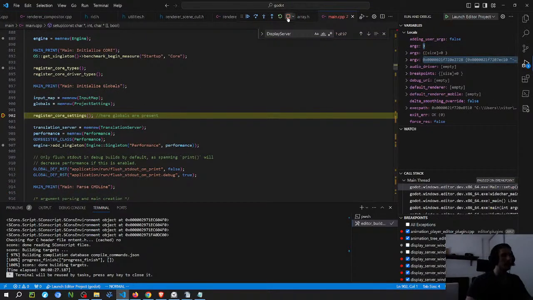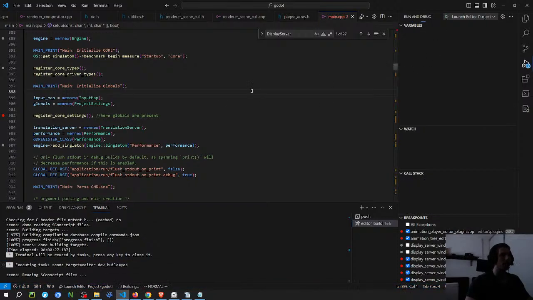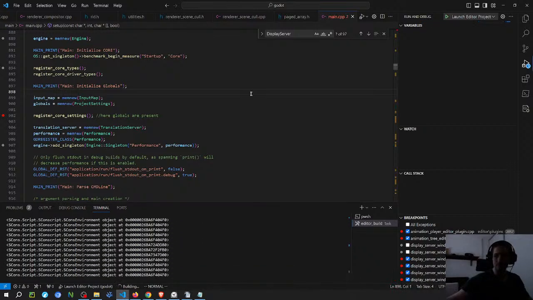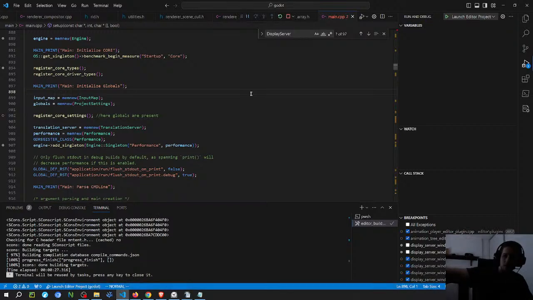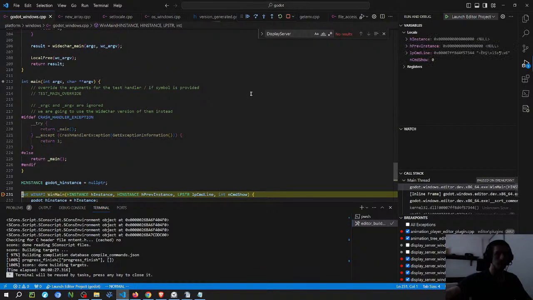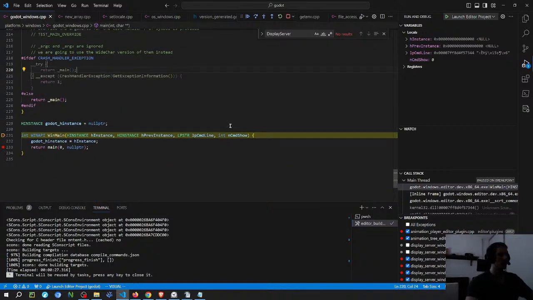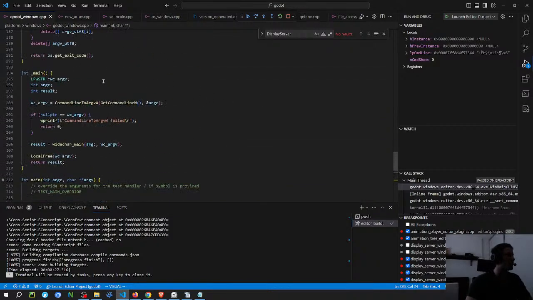Oh, I meant to press F11 there. F11 you step into, which goes inside of the function, and F10 you step over, which, if you don't have breakpoints, is just going to skip everything that the function does. So I'm going to put the breakpoint again here.